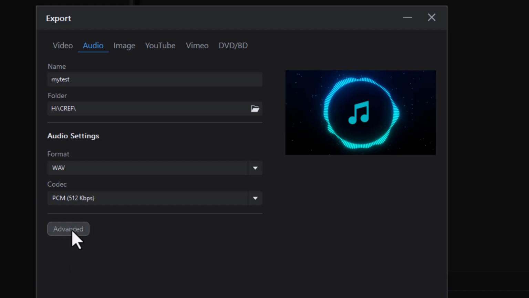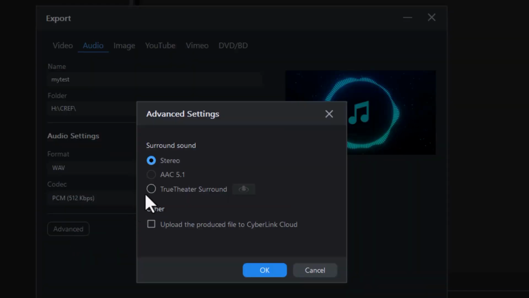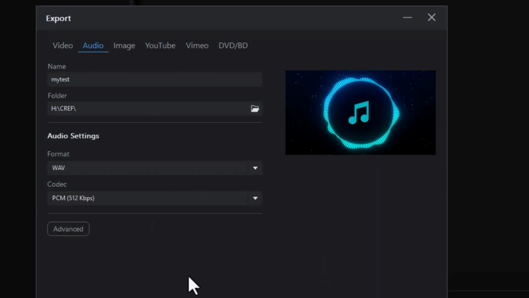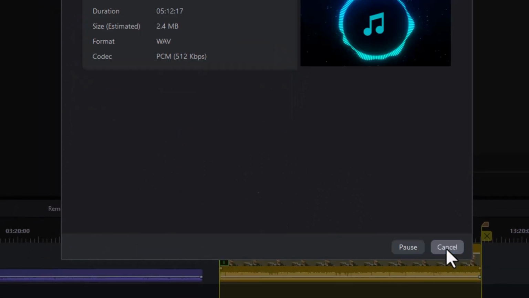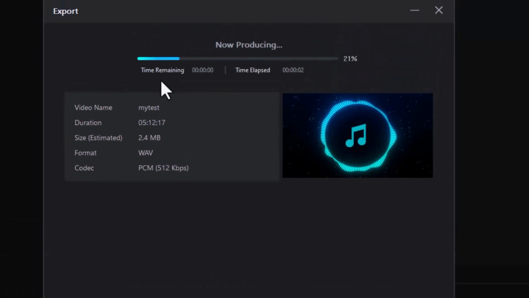If I want more information to be able to choose from, I'll click on the Advanced button, and I can choose stereo or true theater sound, or I can upload it to the cloud. We won't do any of that. So all I have to do is click on Export, and we'll see our bar move across the screen, giving the amount of time necessary to do that. And I'll pause while it does that.